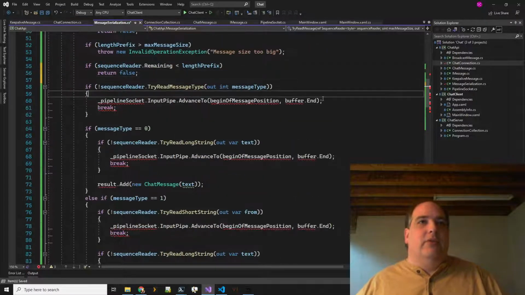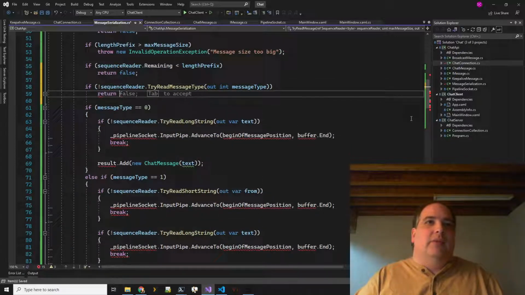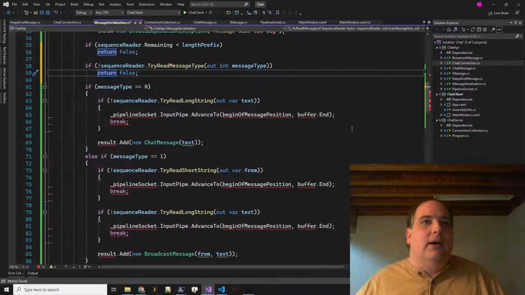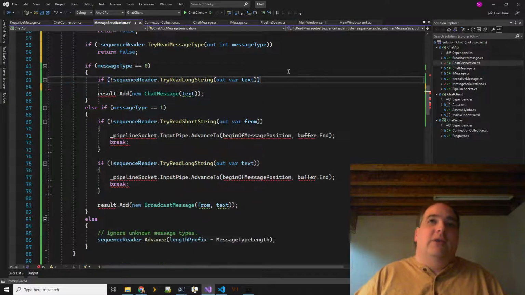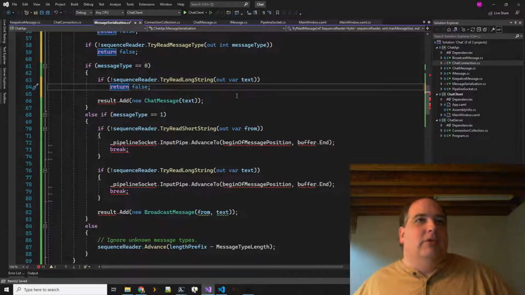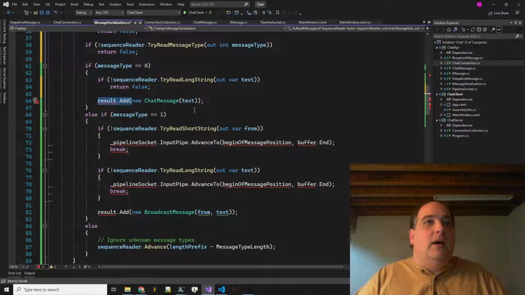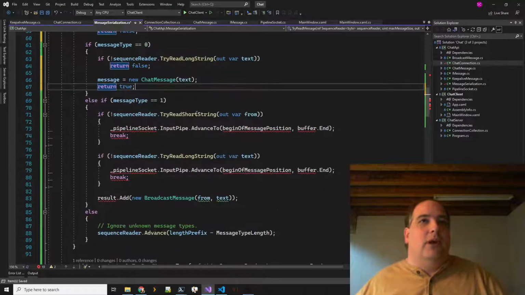Okay, so then we try to read the message type. Technically, this should never fail, but if it does, I'm just going to return false. And then if our message type is 0, again, this should never fail because we should have a complete message by this point. But if it does, I'm just going to return false, and then I'm going to set message to the new chat message and return true. We have found a message. We have consumed one.